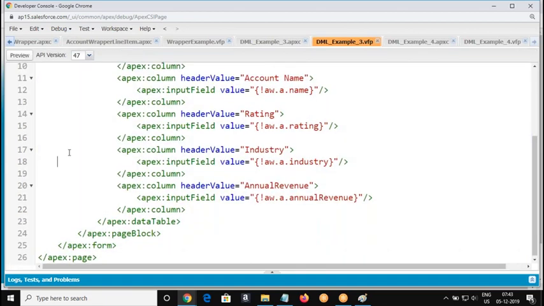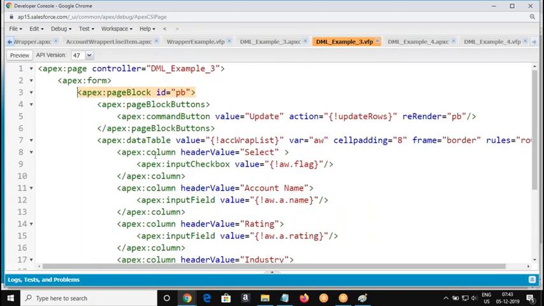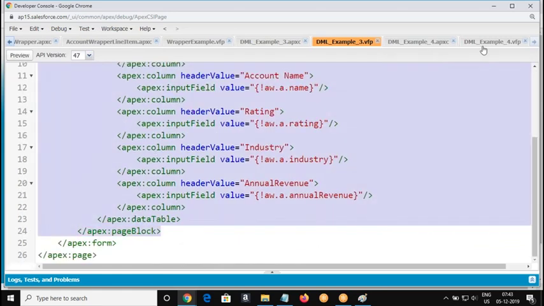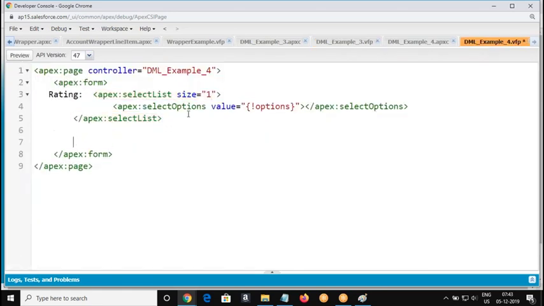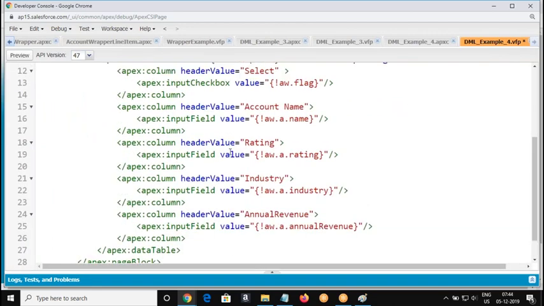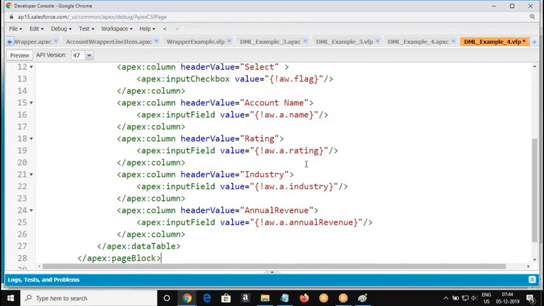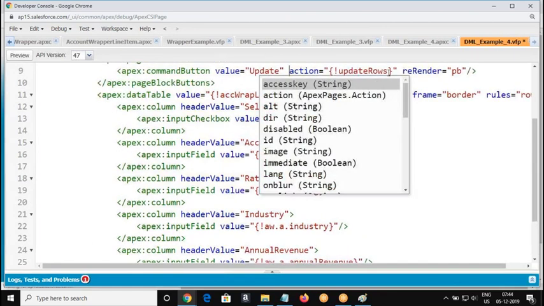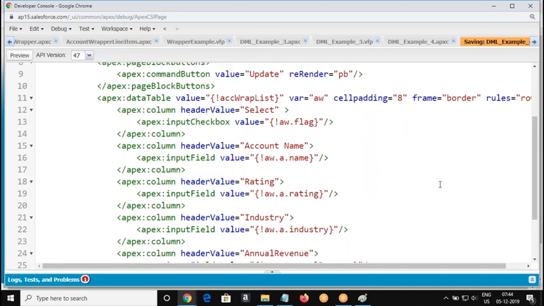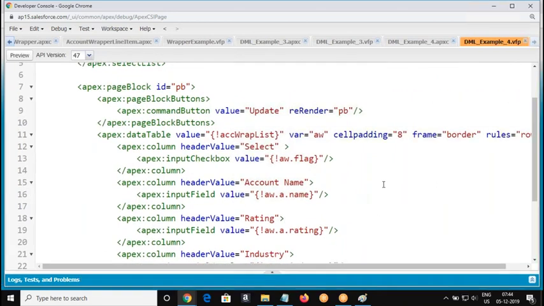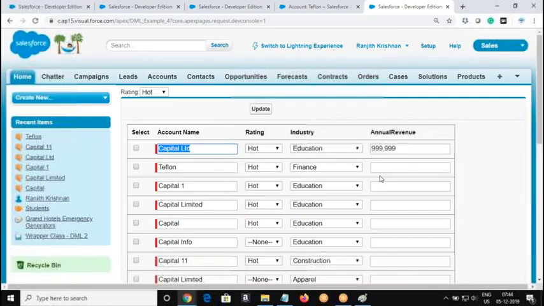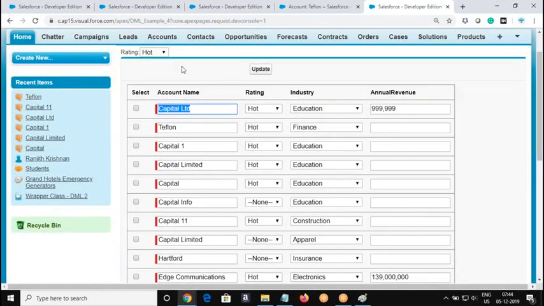So we are going to use a similar block here. Below this, I'm just putting my block. I remove the update rows as of now. I got the table like this.